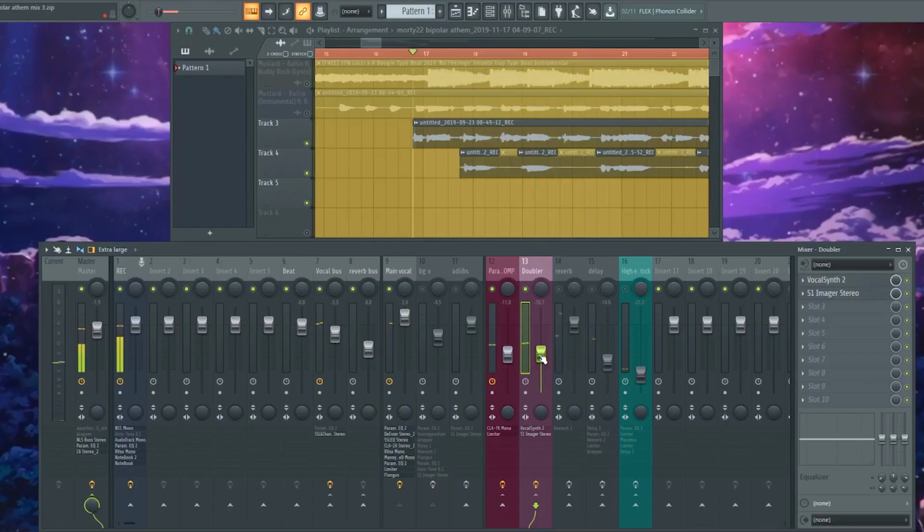So it just spreads the vocal out. Now I turn on the instrumental, and this is how it sounds with those two things on.